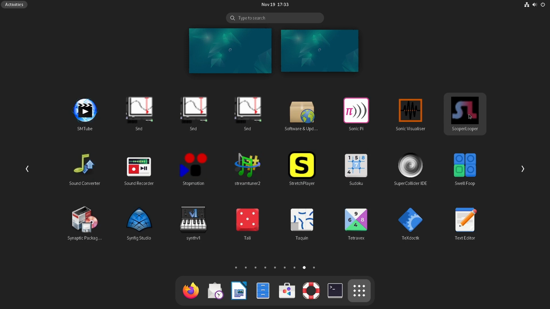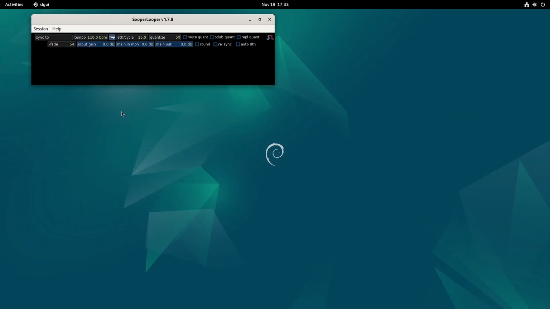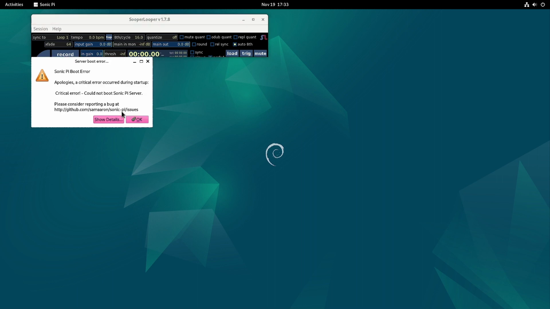And SuperLooper is to loop the music. You can loop the music so it can go in and play in endless loops. This is required for the DJ people. So if you are a DJ, you will require this.